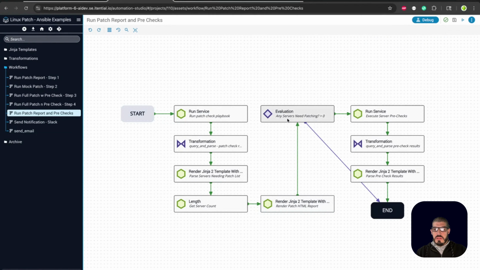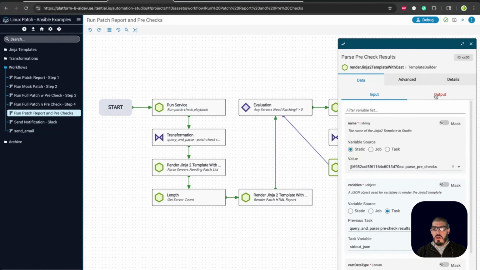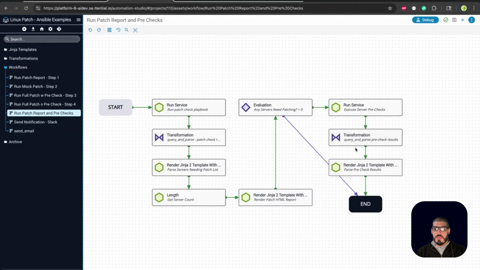When that happens, the workflow will go and check if any servers need patching. If any servers need patching, which we know we do, right? We have 2 servers that need patching. We didn't remediate them. It'll actually execute the pre-checks for this. So it'll go run another playbook that will check the disk of the server, the memory, and so forth. And then down here, we're parsing some pre-check results, and we're sending them all back to the agent as context as well. So the results of the pre-check.